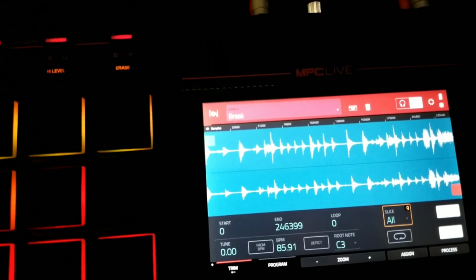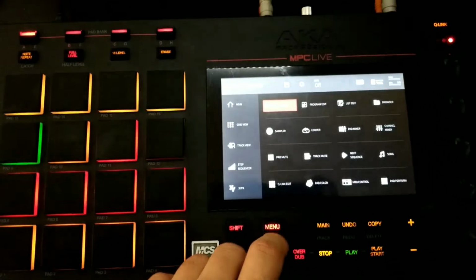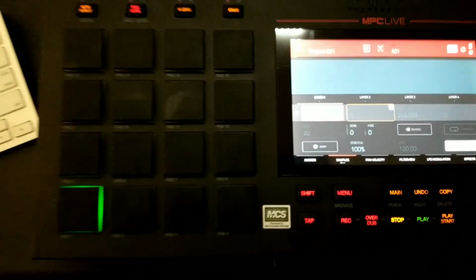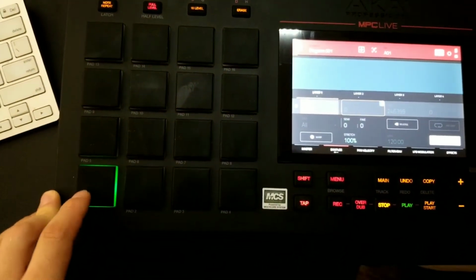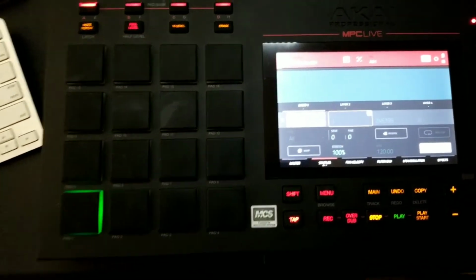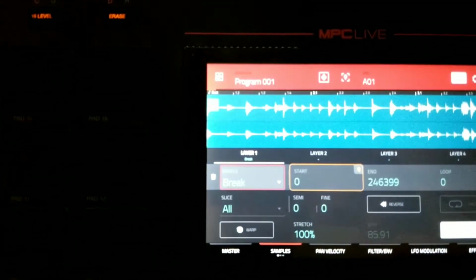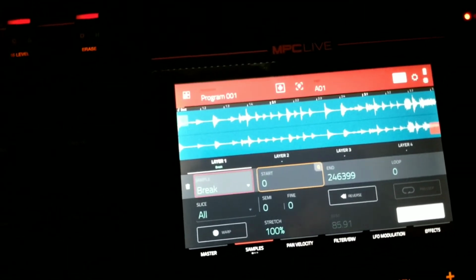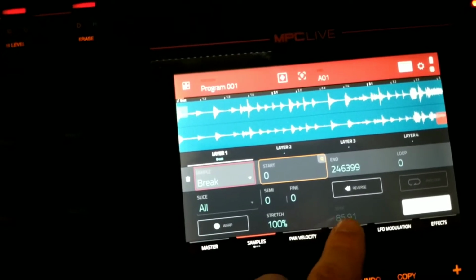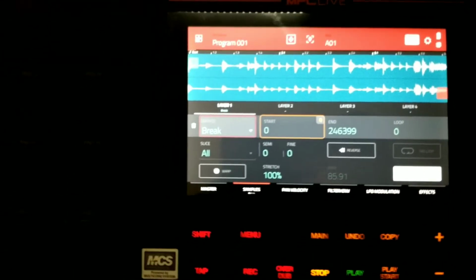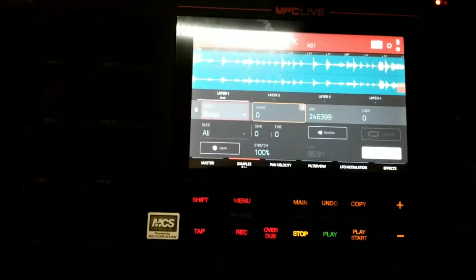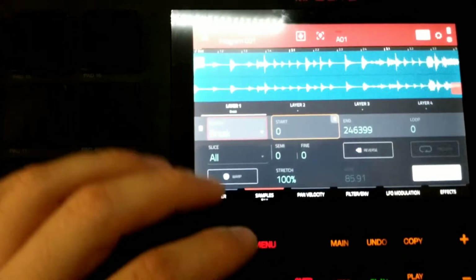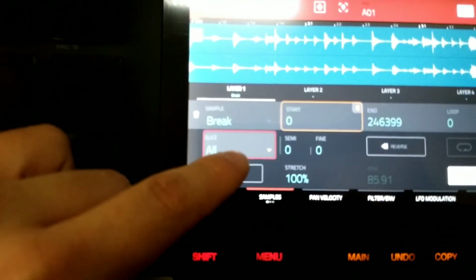I'm going to go into menu and program edit. Okay, so what I want to do is put my drum break here on pad 1. As soon as I input it, you may or may not have noticed over here the tempo went from 120 to 85.91 because MPC Live has a great BPM detector. Now that we got our break on pad 1, we're going to go ahead and press the warp function.